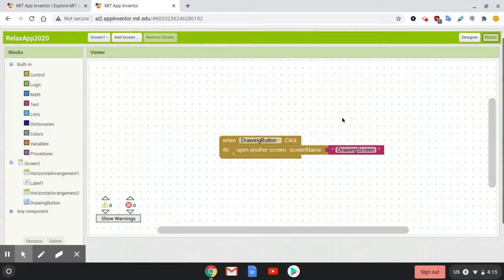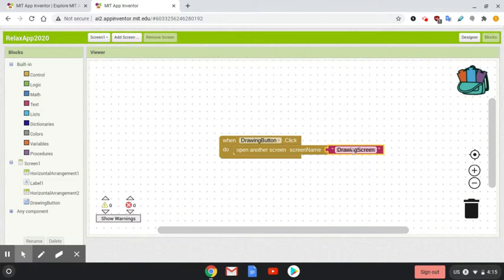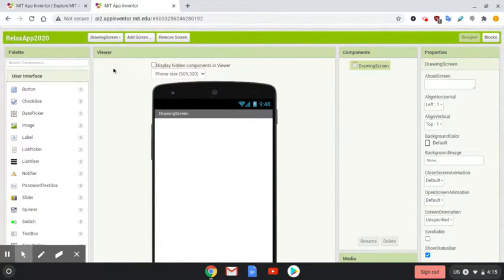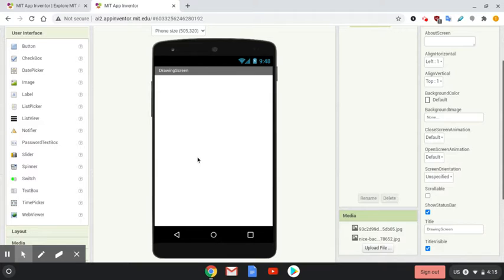So if we go to the blocks, we did the code for this, which was pretty easy. And it took us to another screen called drawing screen. And what we actually did was we went up to add screen and we added the drawing screen to our application. Okay, so now I'm going to go to that drawing screen, and this is where I'm going to begin adding the different components that will allow our user to draw on the screen.